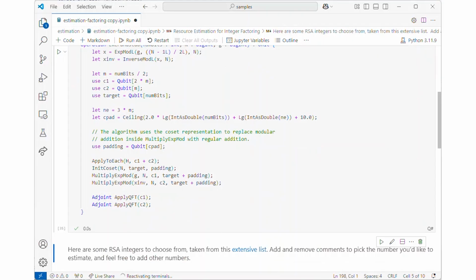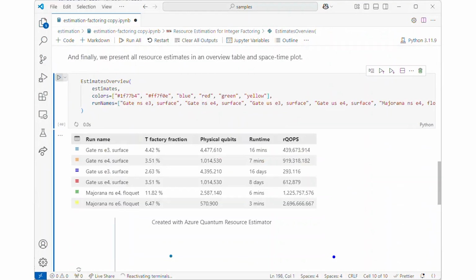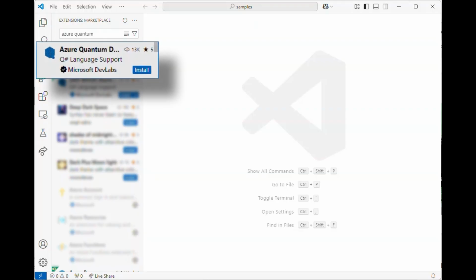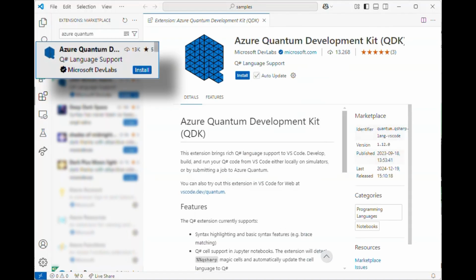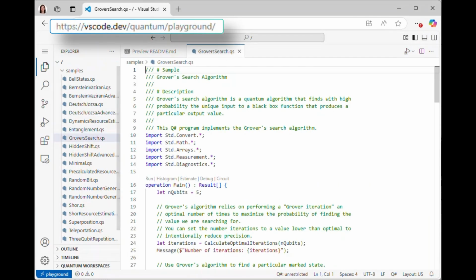And for Python fans, the QDK includes a Q# library, letting you run Q# code from Jupyter notebooks and combine it seamlessly with Python. The easiest way to try out the QDK is by installing the VS Code extension, or jumping right into the Q# playground to experiment with sample programs.